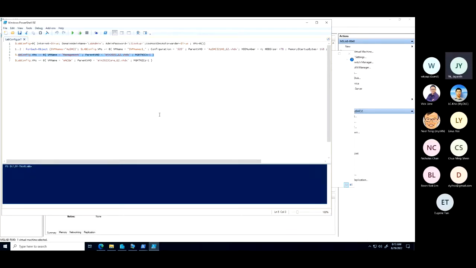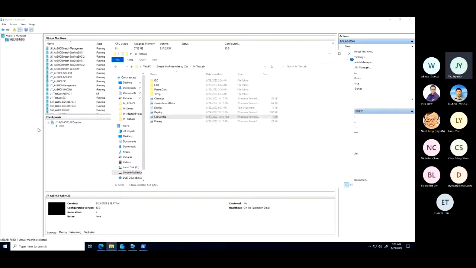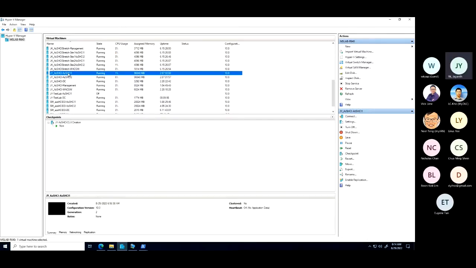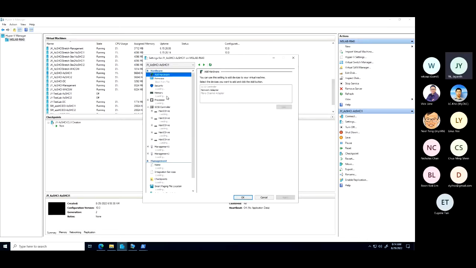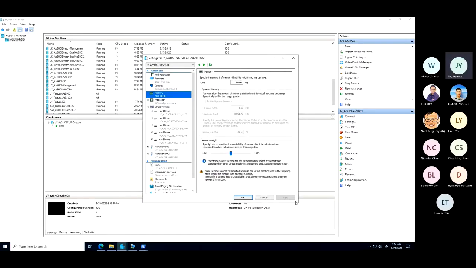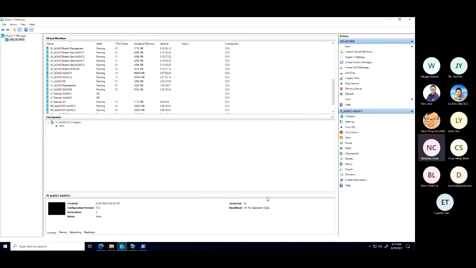But what I do is I don't change any of the memory parameters here. Once the cluster is created, I just come here, take this one for instance, right click and go to settings. It's so much easier because it's a Gen 2 VM. You can change your memory and processor at runtime. So I just come here and change it. It's so much easier. All right. Thanks.